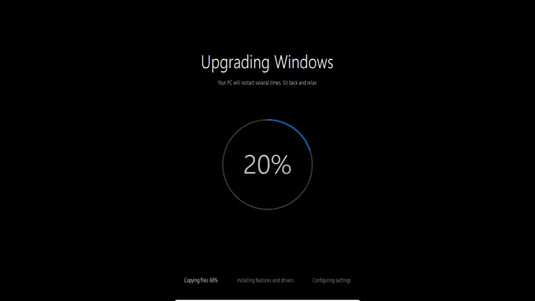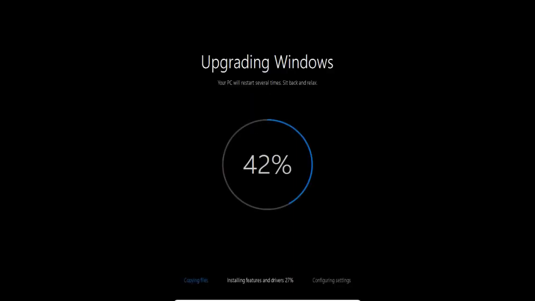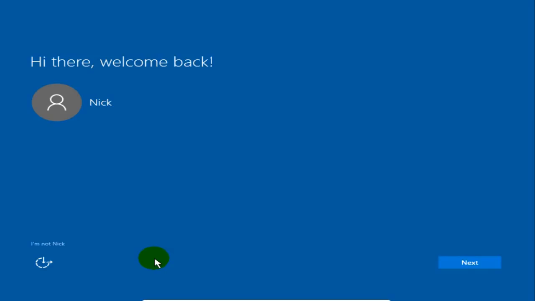It's copying files, and then it moves along and reboots again and starts up Windows 10 upgrade one more time, and at this point we're at 42%, 97%, and it's just about finished configuring the Windows 10 settings. Now again, this is speeded up through the magic of video editing, but this could take a couple of hours on your computer easily. At any rate, the next thing it says, hi there, welcome back after it rebooted.